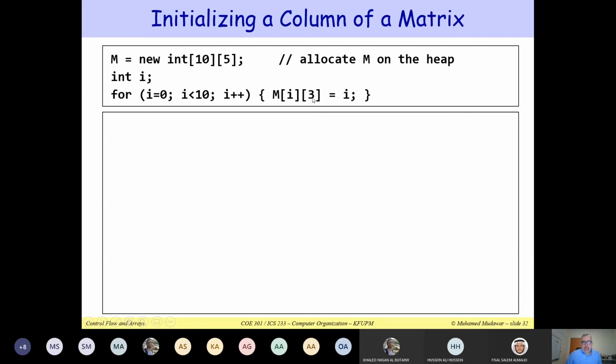So initially, we are going to allocate the matrix. I'm going to allocate the matrix dynamically. I'm just using here my own syntax. Of course, you can use the new operator in many high-level programming languages to allocate arrays dynamically on the heap. So I would like to allocate here an array of integers, a two-dimensional array with 10 rows and 5 columns.